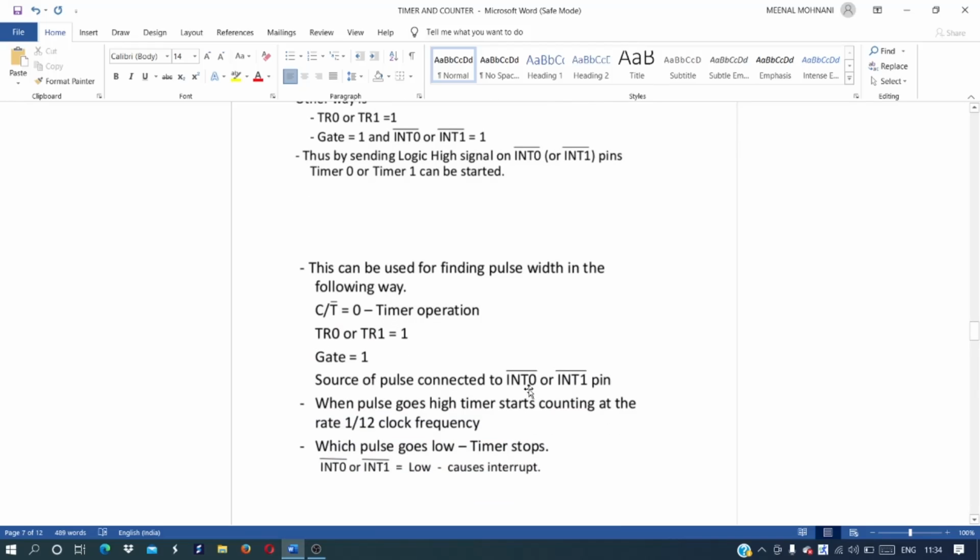The source of the pulse is connected to INT0 or INT1. When this is high, GATE equal to 1 and TR0 or TR1 equal to 1. When the pulse goes high, the timer starts counting at 1 by 12 of the clock frequency. When the pulse goes low, the timer stops. So in this way we can calculate the pulse width.